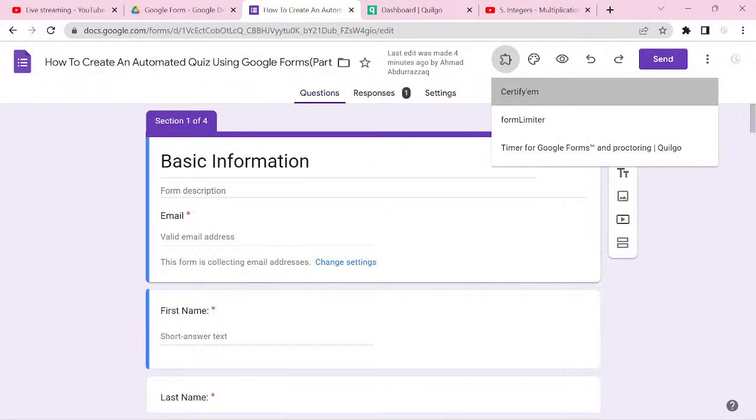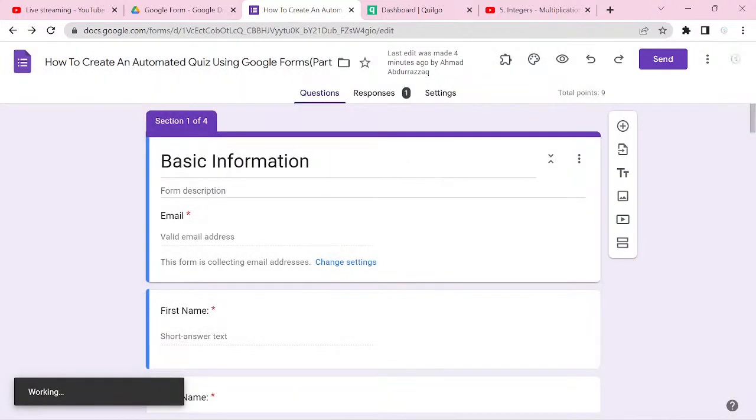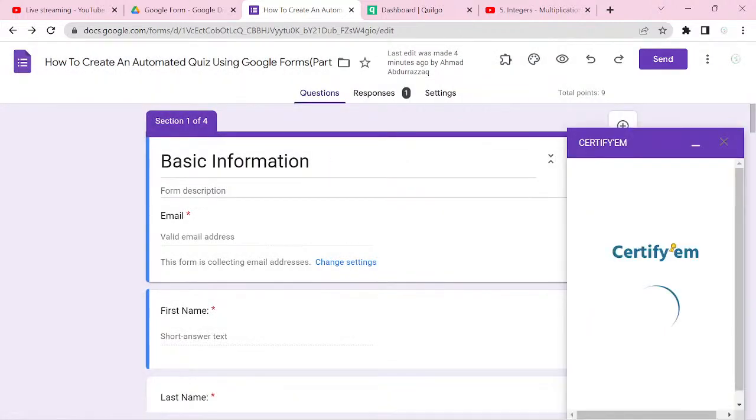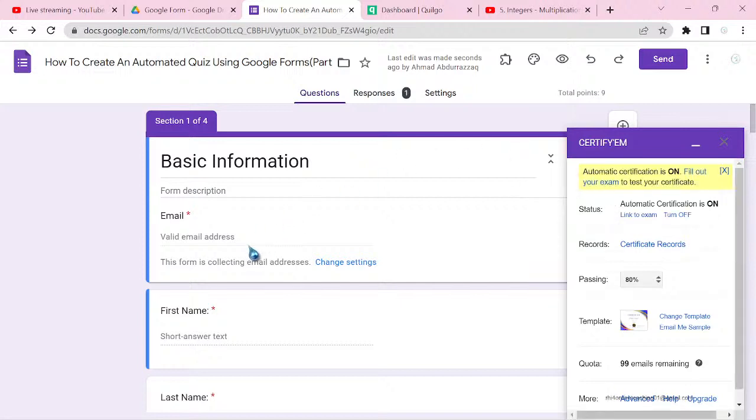You click on this Certify'em, then you can see show controls. Click on show controls, it will be working on it, then you have to enable it here. Then click on next, don't click on YouTube, click on next, then it will show you this. Record certificate, automatic certification is off, turn it on. So you have to turn it on. When you turn it on, it will issue out the certificate. The certificate will be sent to the respondent's email address, so it's compulsory for them to provide it here.